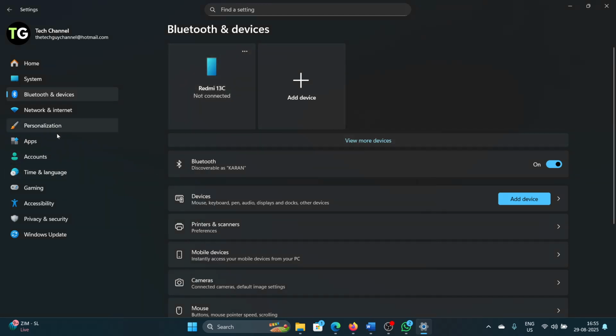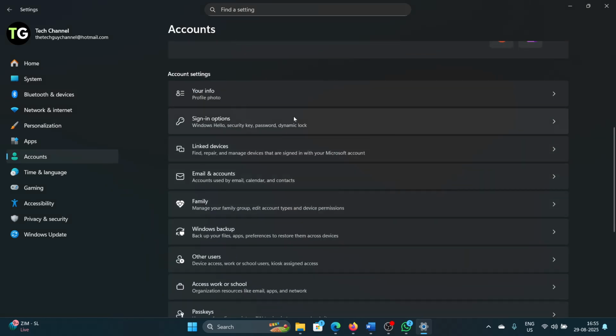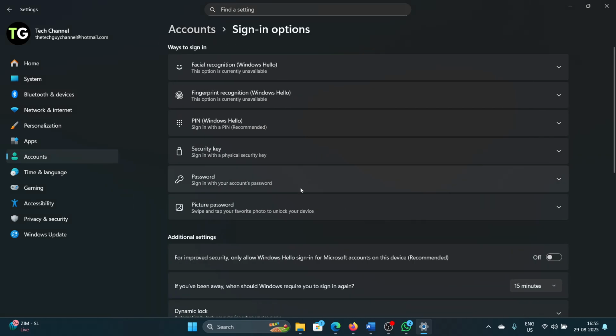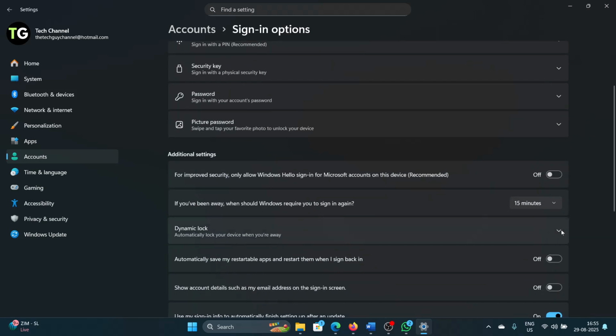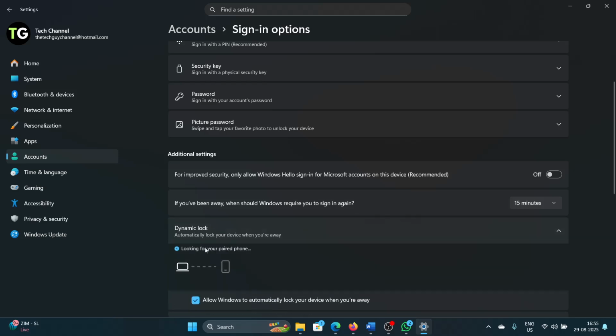Once this is done, you can go to the Accounts tab on the list on the left hand side. In the right pane, scroll down and select Sign-in options. And then you can go to Dynamic Lock, expand it, and make sure that this option is checked. This option may or may not be checked by default, but usually when you connect it to your phone, it is checked. So let's say this was not checked, you'll have to check it.